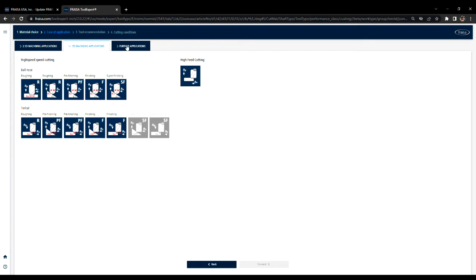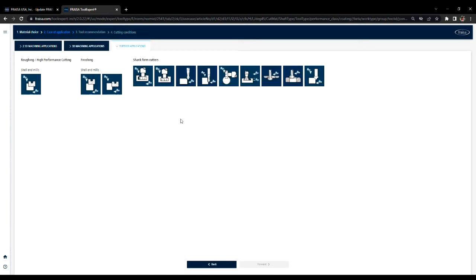Finally, at the top, there is a further applications tab. This is meant for more unique tooling, such as T-slot cutters, chamfer mills, and dovetail cutters.